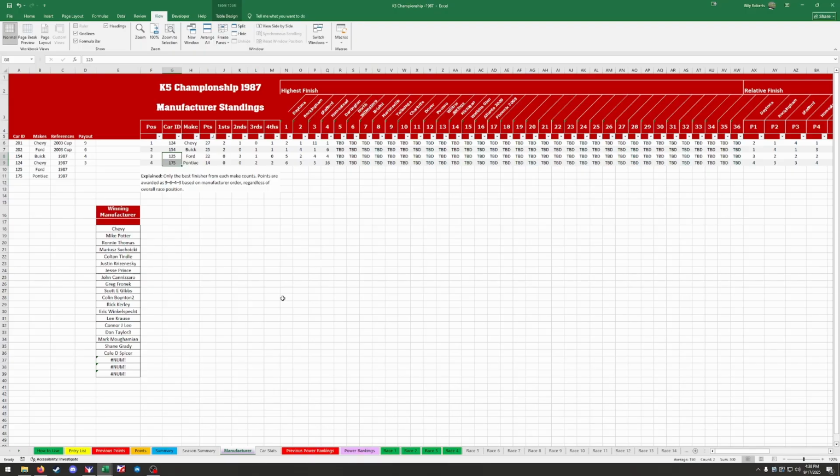I don't assume we'd get the Toyota, but anyway, this scores highest finish, so it pulls the highest make, scores them, the amount of firsts, the amount of seconds, thirds, and fourths they've got. These are the points for that. And then there's relative finish. This is just how it tabulates, so obviously it pulls the highest number was the Buick for Daytona, and then the second highest number was the Chevy.